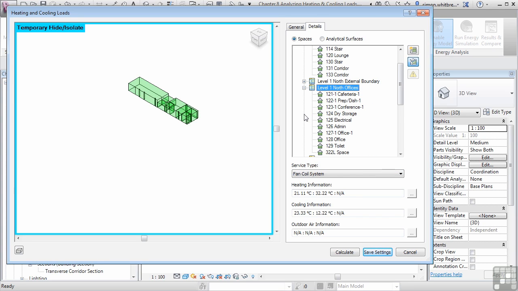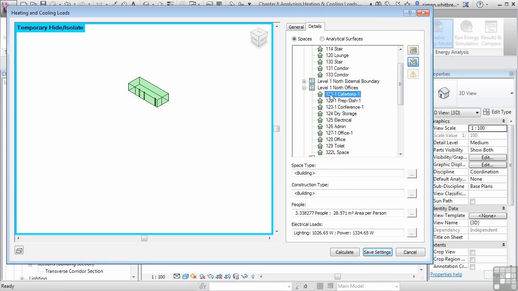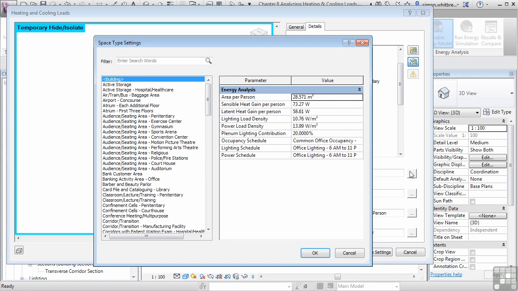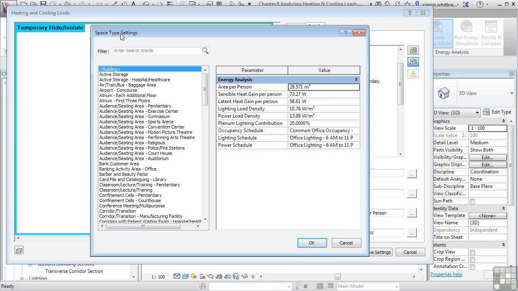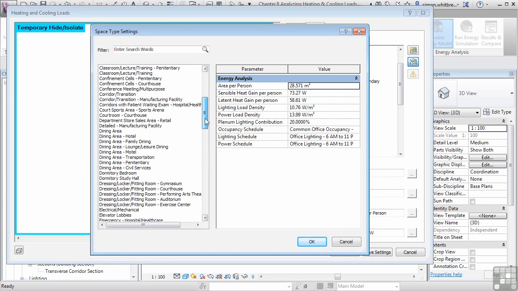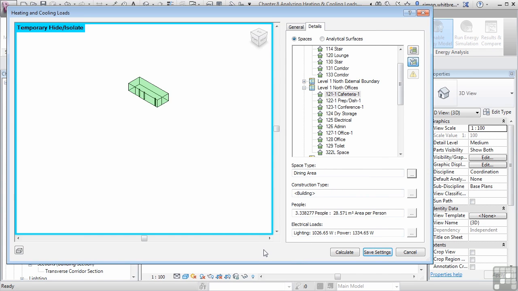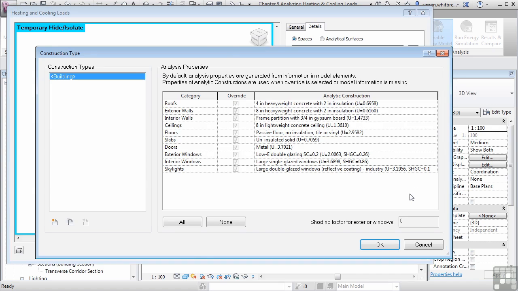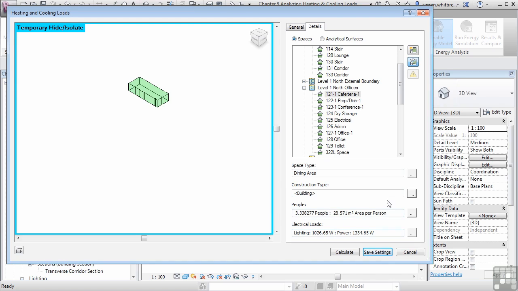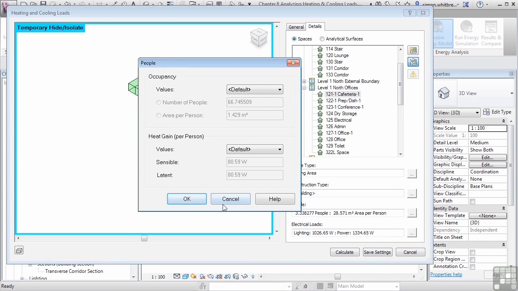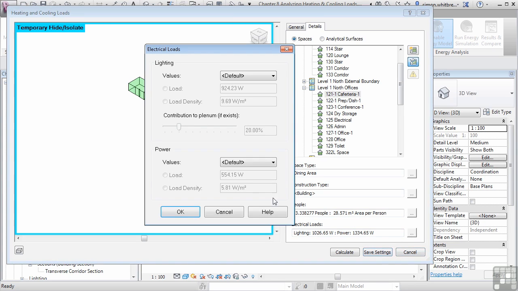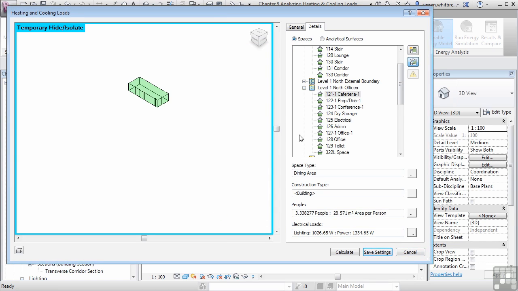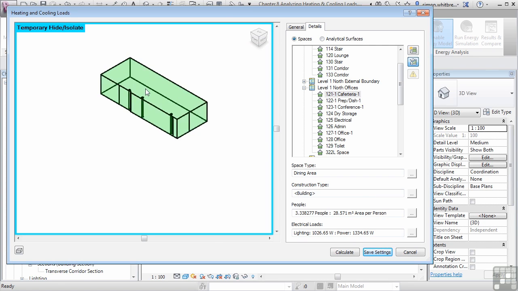And as we progress our design, we can even select the rooms or spaces and define those space types to give us a higher degree of accuracy in our heating and cooling load calculations. We can also do this to the construction type of that particular space or zone, as well as setting occupancy data and electrical loads. But we don't stop there. We can also look at the individual analytical surfaces of these spaces.